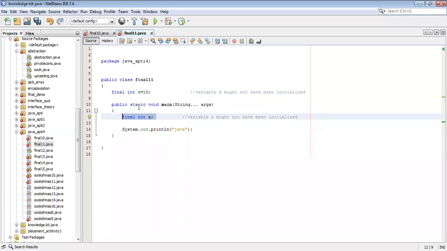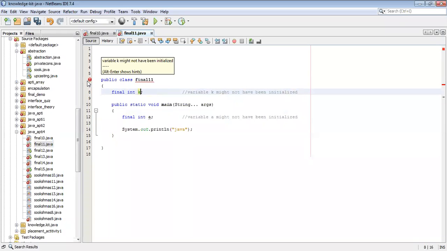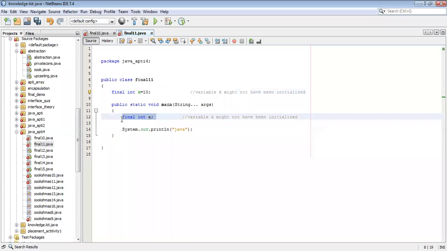This is present inside the static method, correct? Yes, sir. This is present in the class level. So that is the reason you have to perform the initialization. See, if you are not performing initialization, you will get the error. So that's the reason you have to do the initialization here. Here is no problem. Why? Because this is present inside the static method. So only one error, guys.